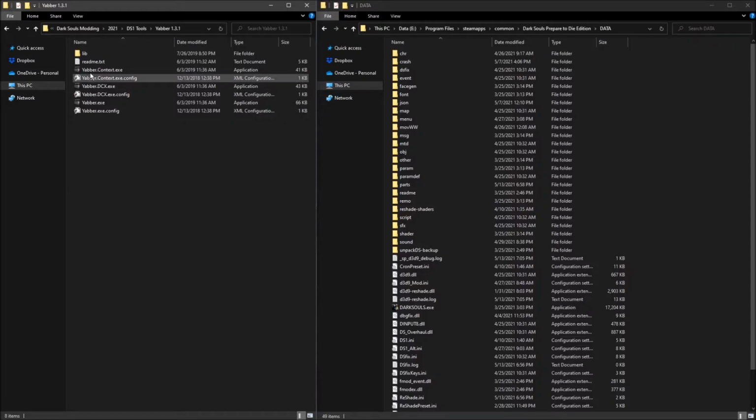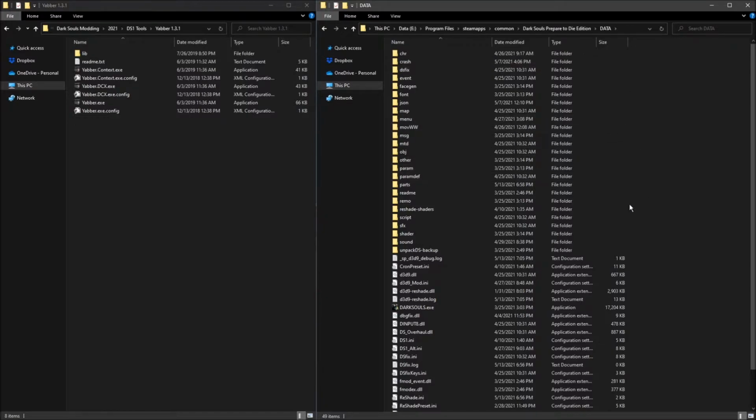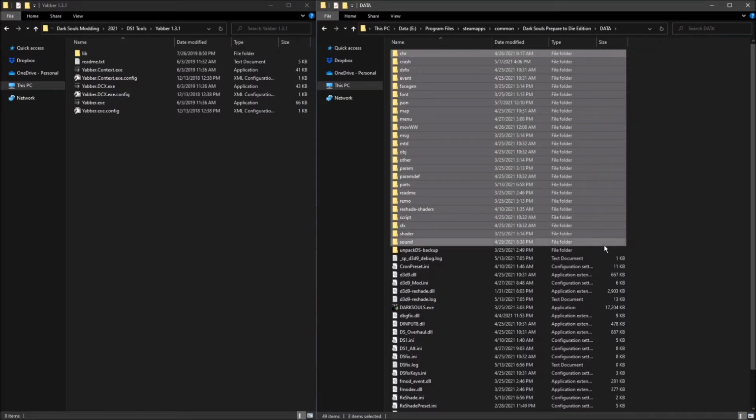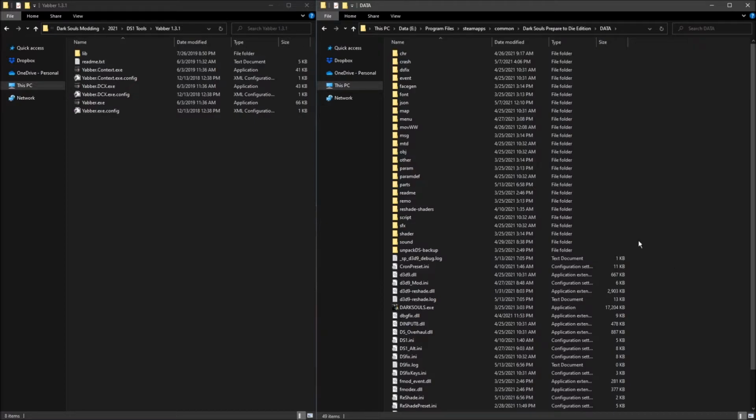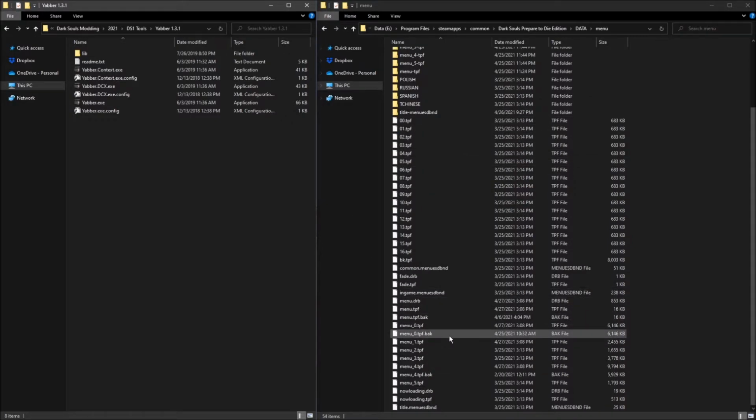But yeah, I have Yabber extracted to this folder, and I also have my Dark Souls directory right here. You will see all these files after you run Unpack Dark Souls for modding. And since we're looking at that weapon, let's go ahead and do the menu first. So that's obviously going to be in menu. And so the weapon UI is all in menu 0.